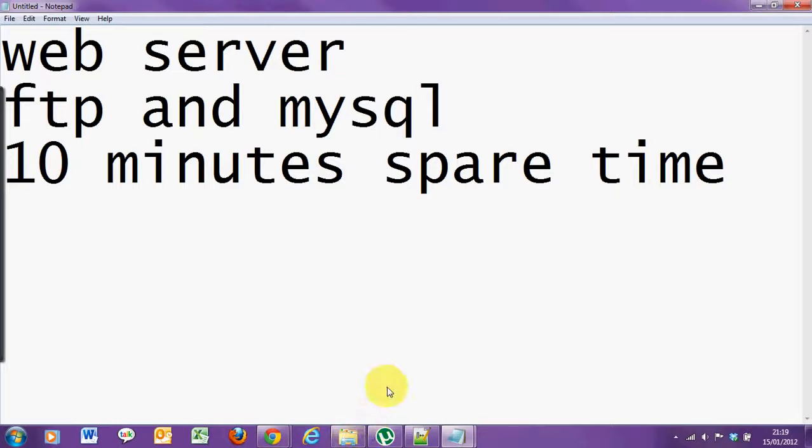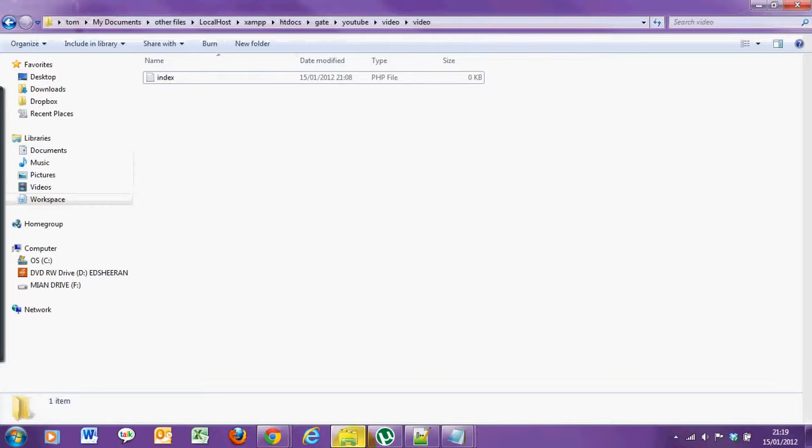First of all, create a new directory in your web server. I've already done this. And make a page, call it index.php. Once you've got your index.php up in the text editor, first of all, a bit of HTML to give it some structure. So HTML.